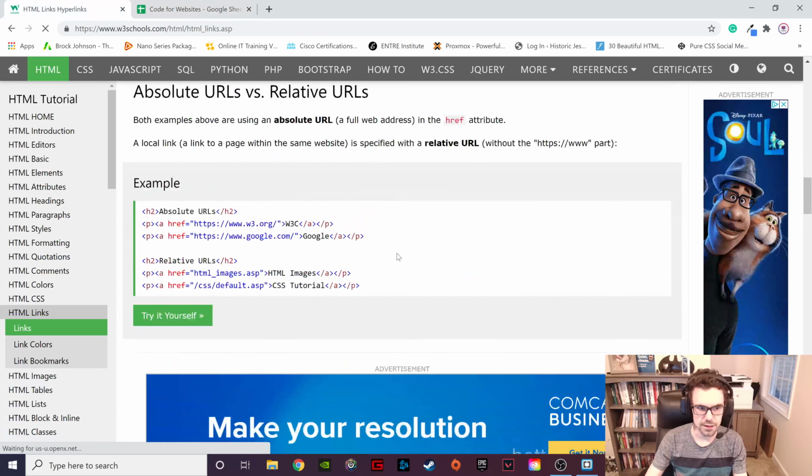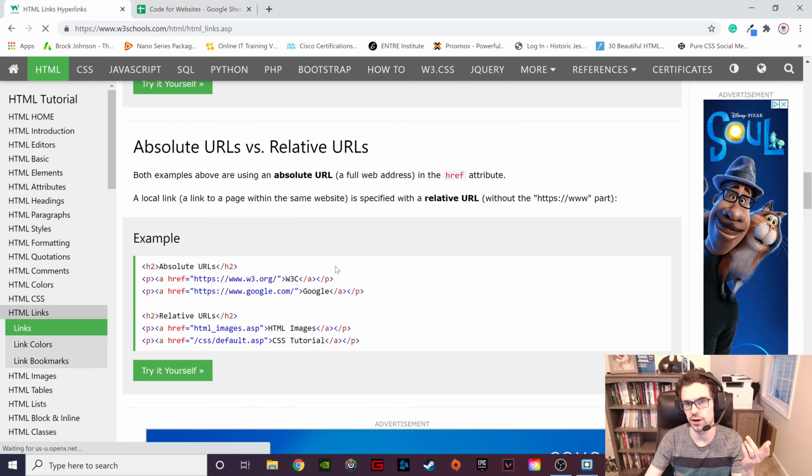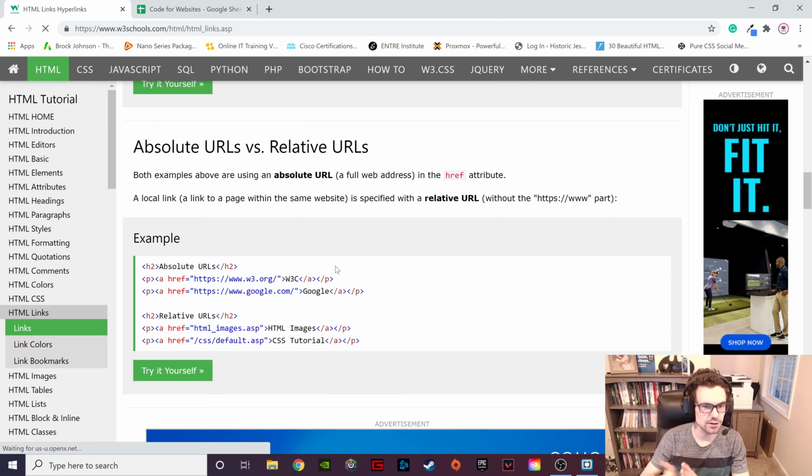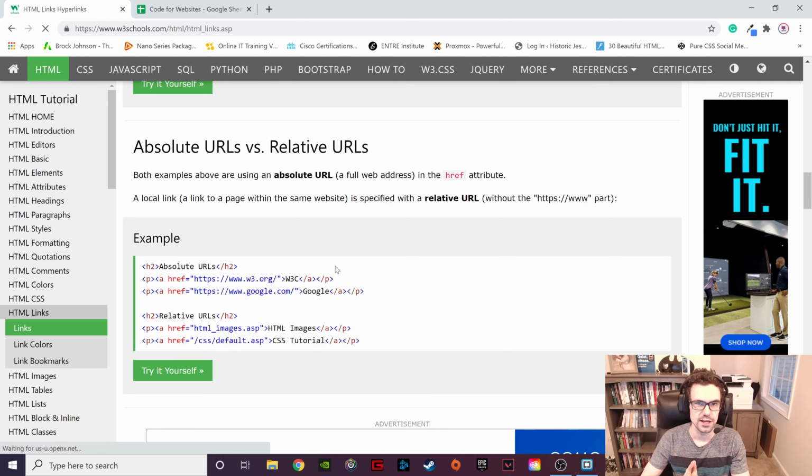Okay? Absolute URLs versus relative URLs. We've kind of already learned about what a relative URL is. An absolute URL is a full web address. It's basically like you are linking your website to another website. So you'd be putting in something like, here they put in as an example, w3.org. They're actually making a clickable link to another website or to google.com, right?